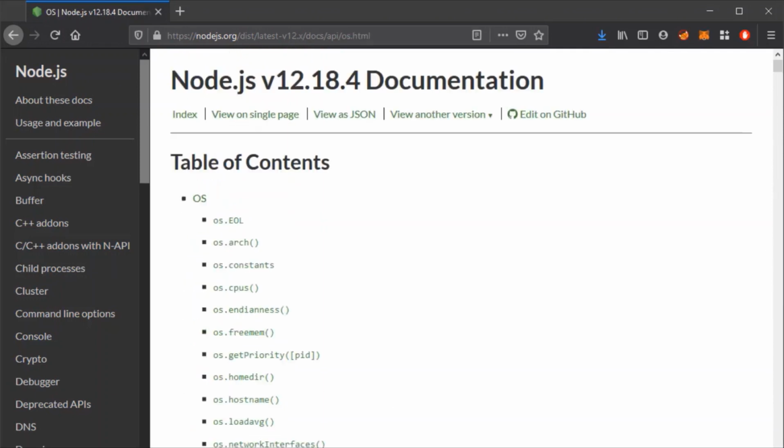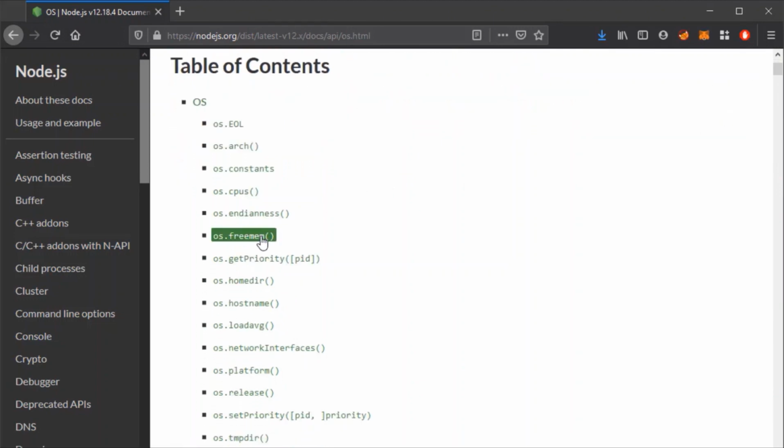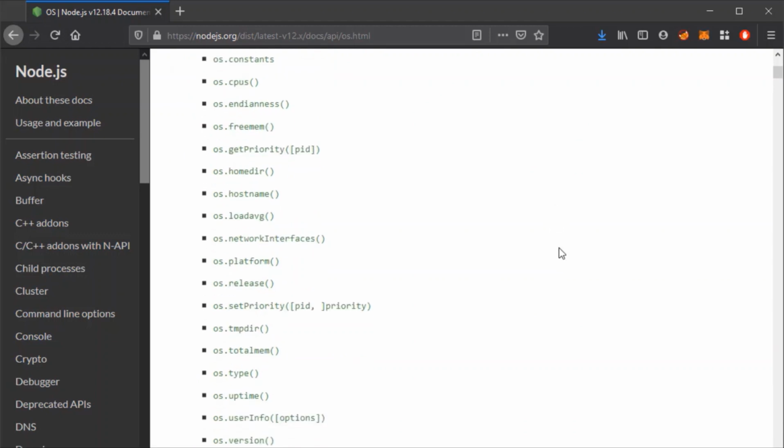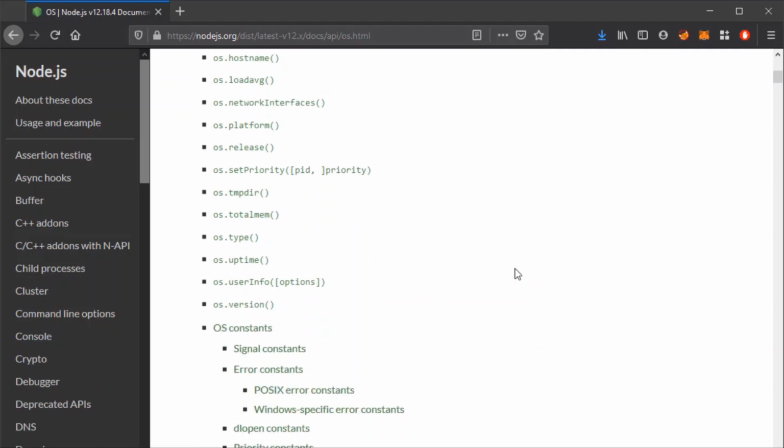Inside, you can see functions such as freemem, which shows you the current free memory of the system, totalmem, which shows you the total memory of the system, uptime, which tells you the uptime of the system, and userInfo, which can tell you information about the current user of the system. Now let's get into it.